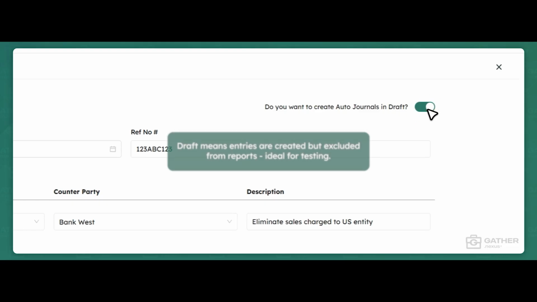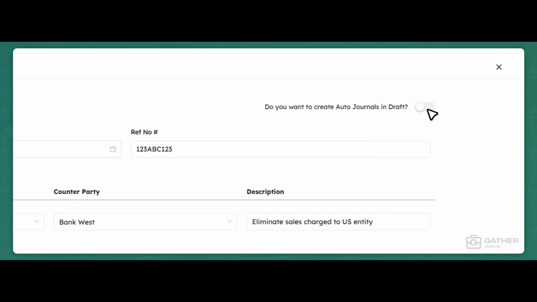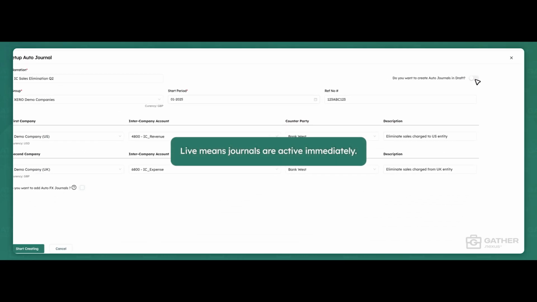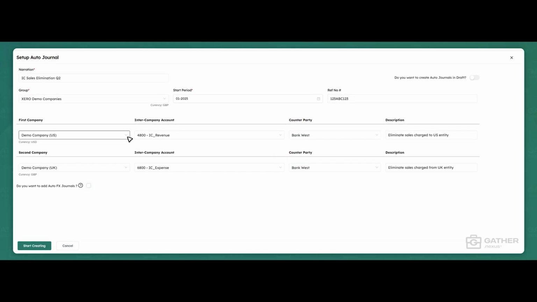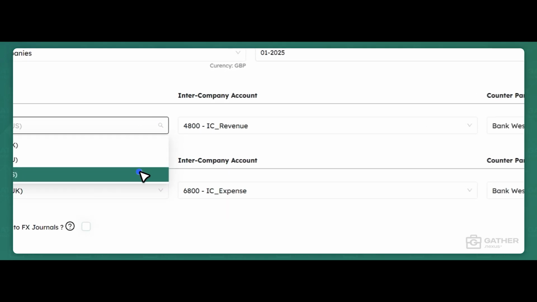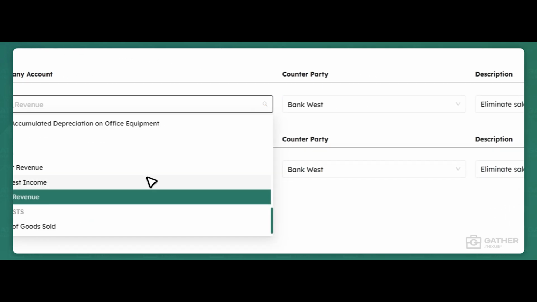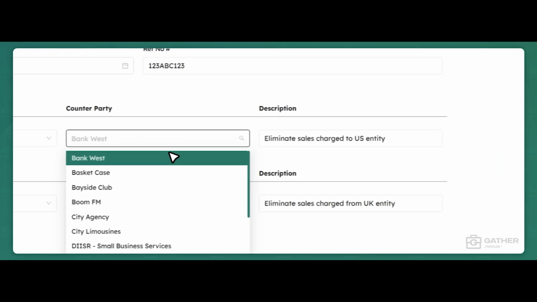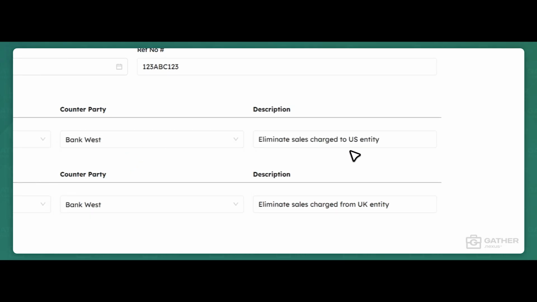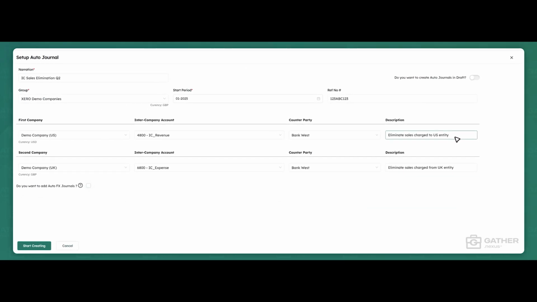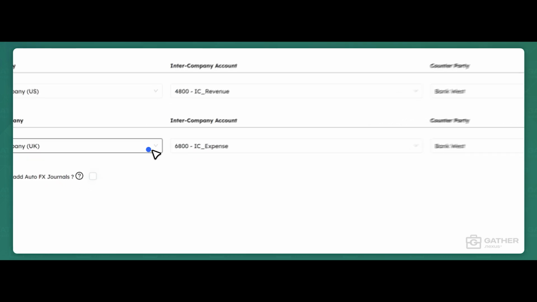Draft means entries are created but excluded from reports, ideal for testing. Live means journals are active immediately. Now, set up the first company. Choose the company, select the intercompany account from its chart of accounts, and if applicable, select the counterparty, the customer or vendor linked to that transaction. Add a short description for clarity.